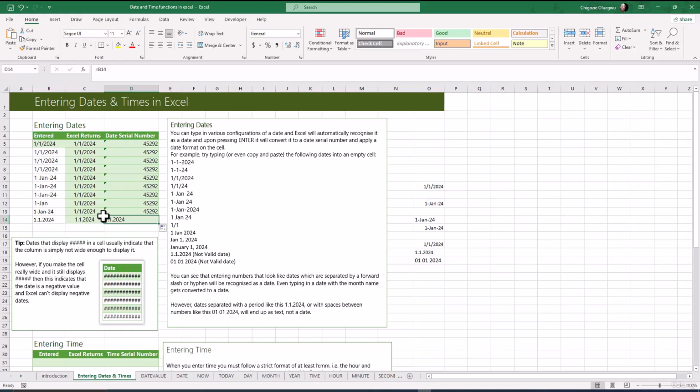I hope with this illustration, you understand the different formats of entering dates in Excel. Stay tuned as we continue in this session.